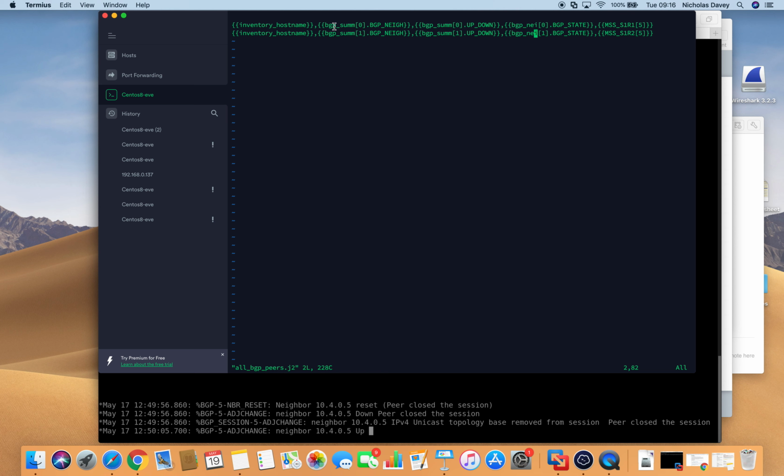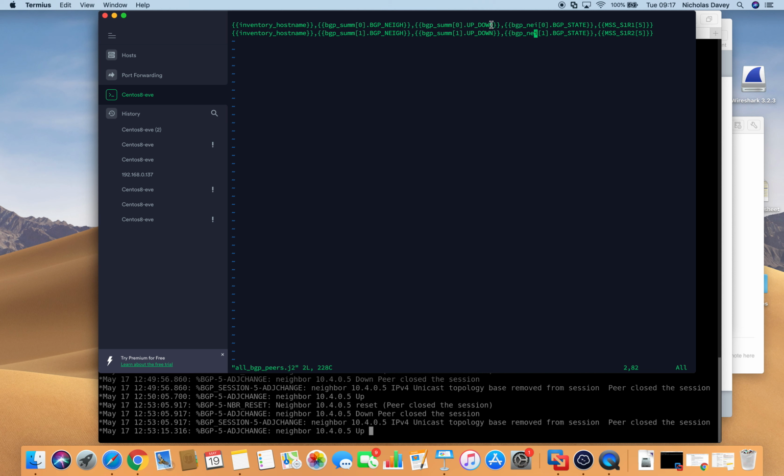So inventory_hostname, BGP summary element 0 refers to each CE router's BGP pairing to core site router 1. So I grab the BGP neighbor IP, and then from BGP summary element 0, I grab the timer, the up/down dictionary key value pair, and then from BGP neighbor element 0, I grab the BGP state so I can see if it's established, idle, or whatever, and then my custom maximum segment size.